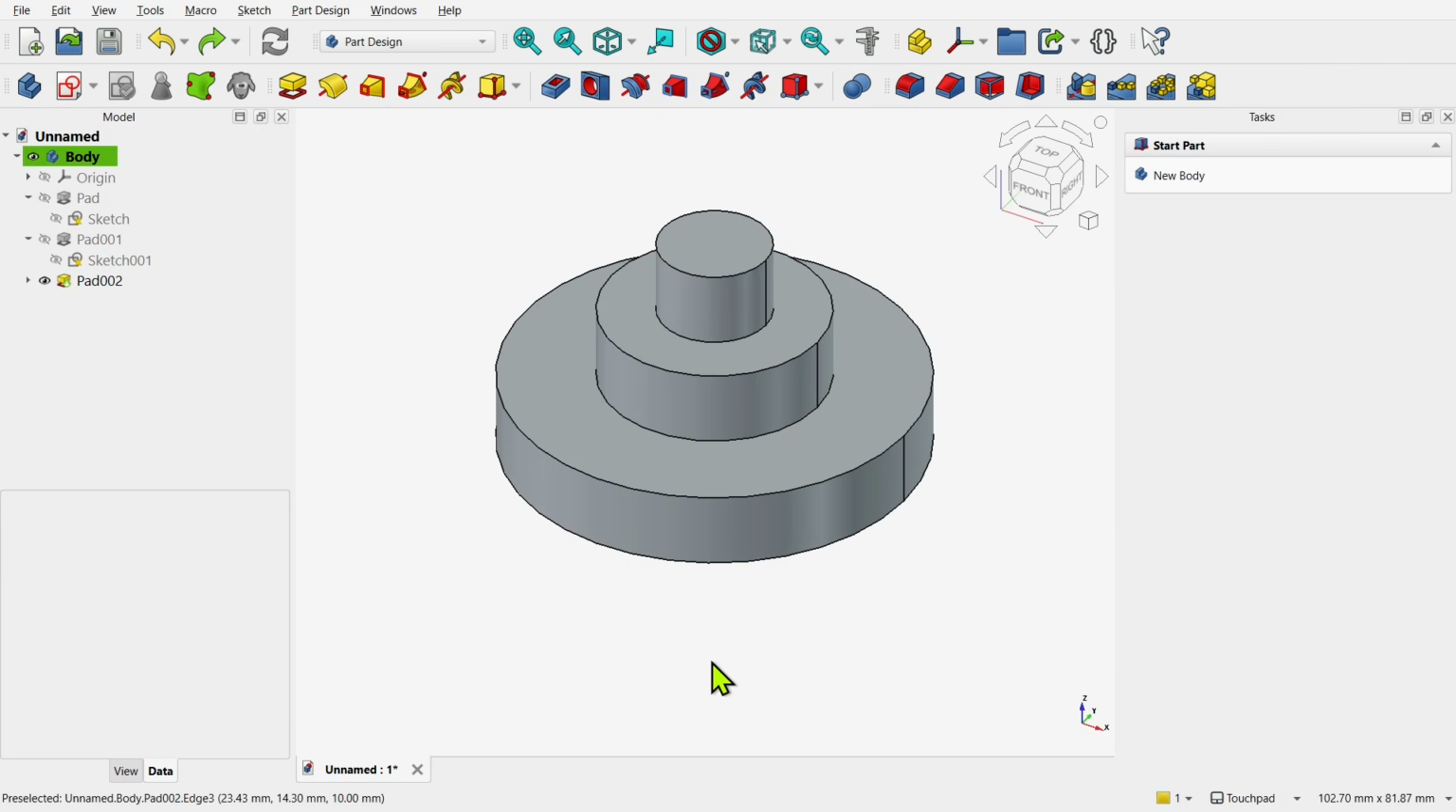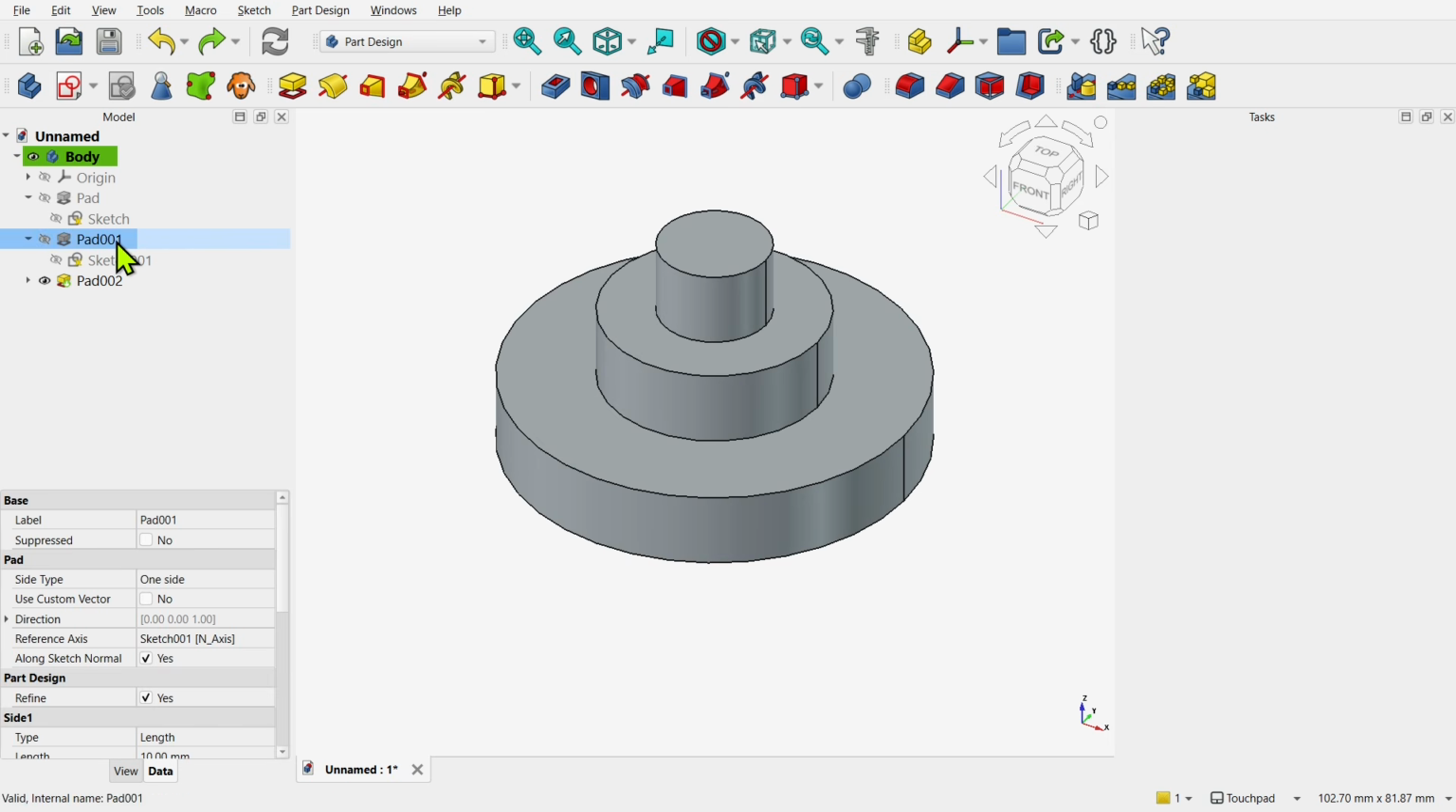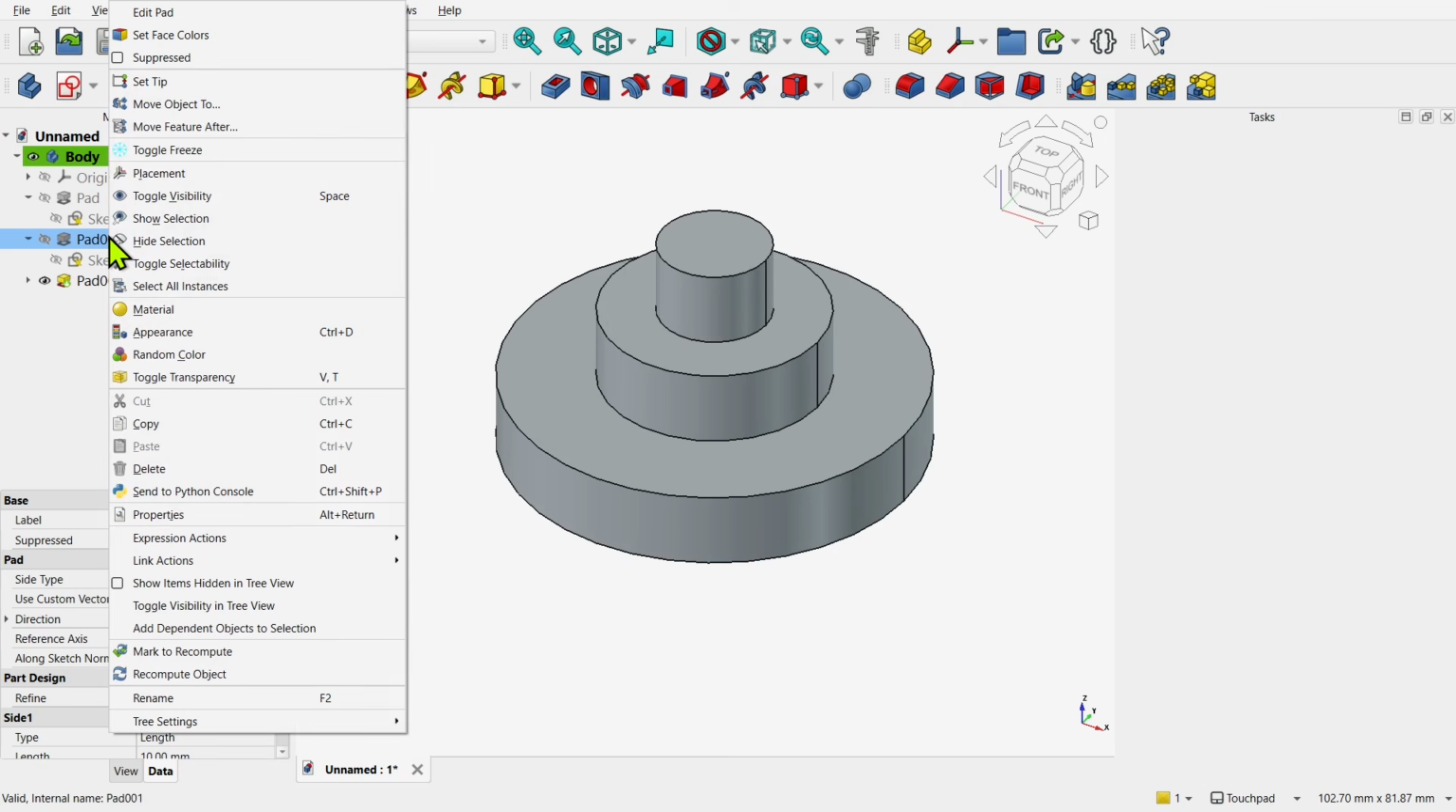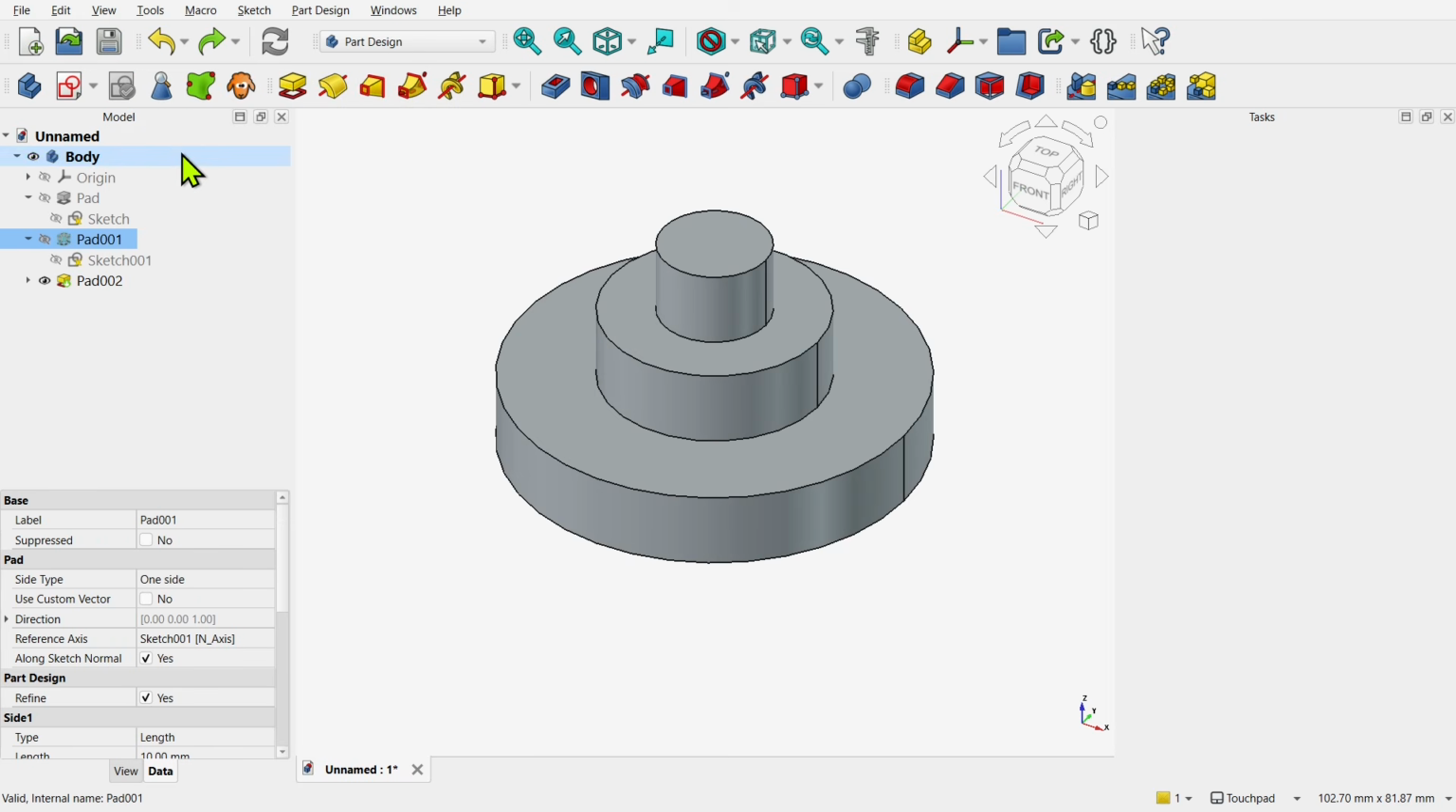Freeze works on many shape producing objects, including part design features, part objects, and compounds. To use Freeze in FreeCAD, select the object you want to freeze. In the Model tab of the Combo view, right-click on the object, and then select Toggle Freeze. Once an object is frozen, a visual indicator is added to the object in the model tree. The object no longer recomputes automatically.